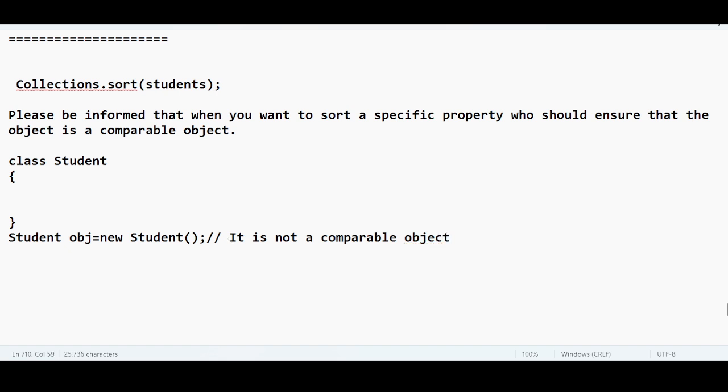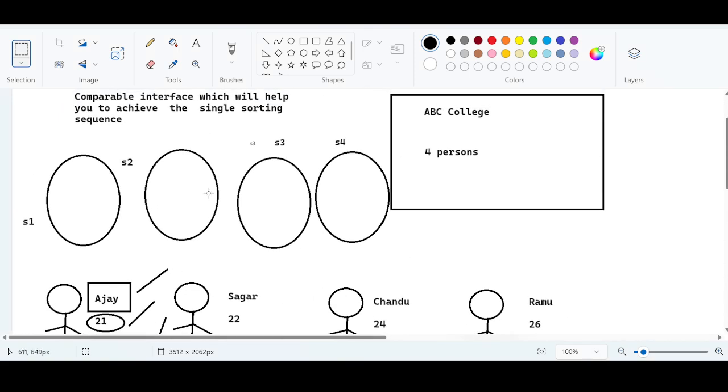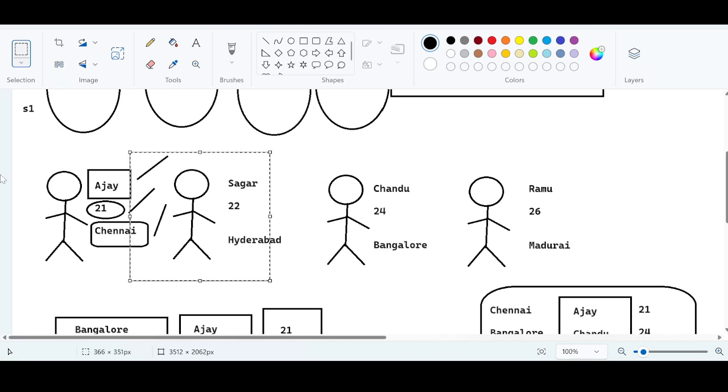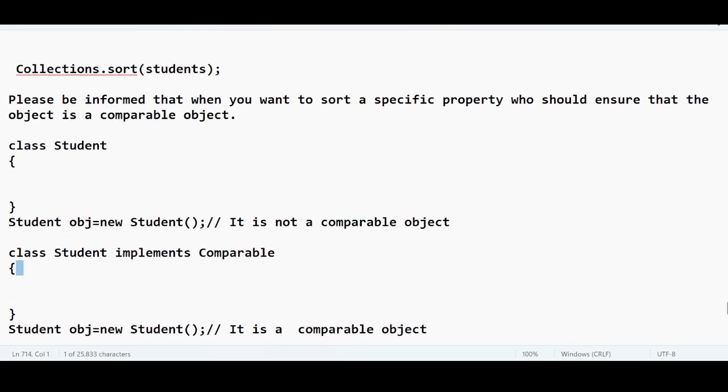When can you call this object a comparable object? When the class is implementing the comparable interface. When you have this class implementing the comparable interface, you can call it a comparable object. Look at the diagram. I am calling all the students, Ramu, Chandu, Sagar, and Ajay. All the students are ABC college students because they got admission in ABC college. Likewise, when you have any class implementing the comparable interface, you call them the comparable objects.